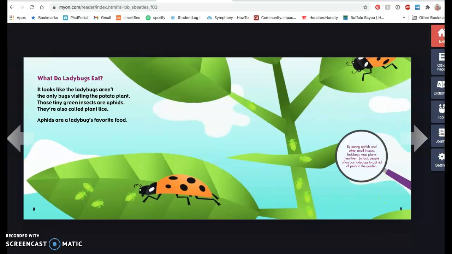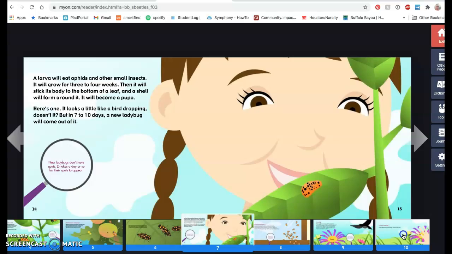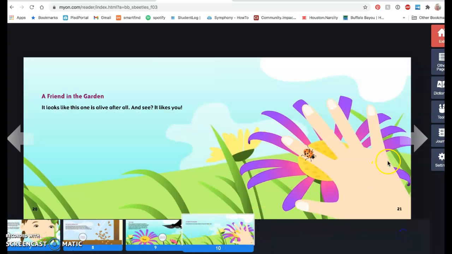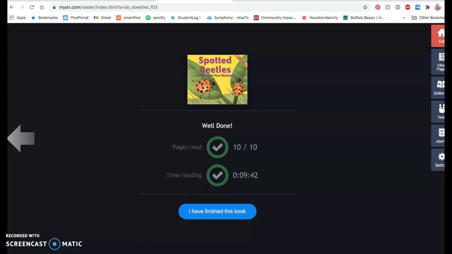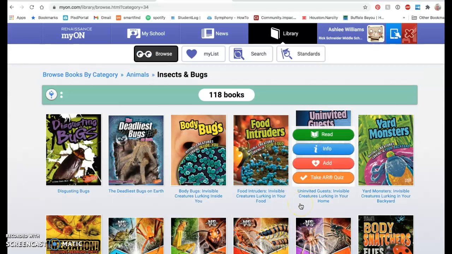So I'm going to go ahead and go to the end of this book. What I need to make sure everybody understands is that in order for our books on Myon to count as being read, I need to see this page at the end. I should have 2 check marks, and then it should have a blue button that says, I have finished this book. This book does not count until I click that.